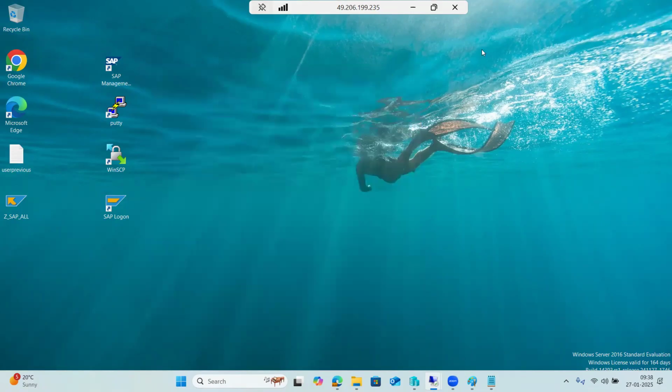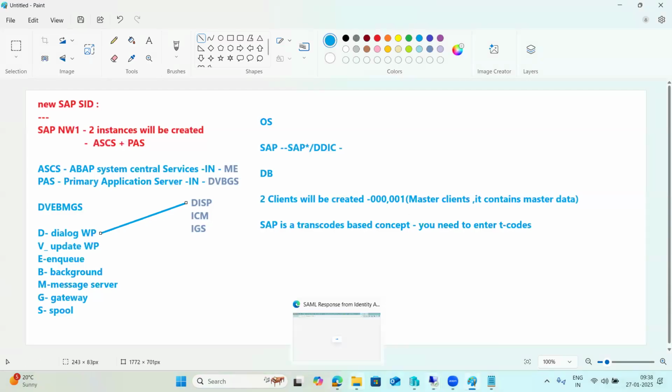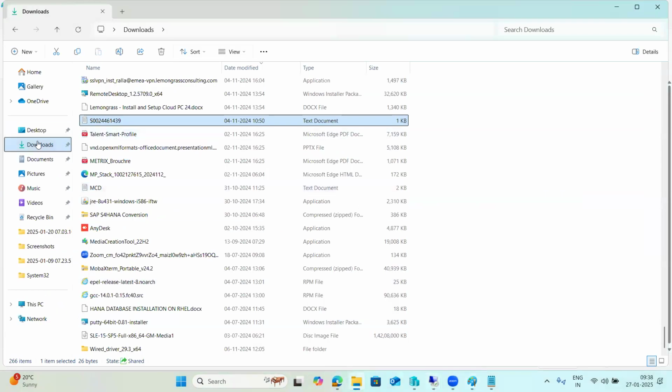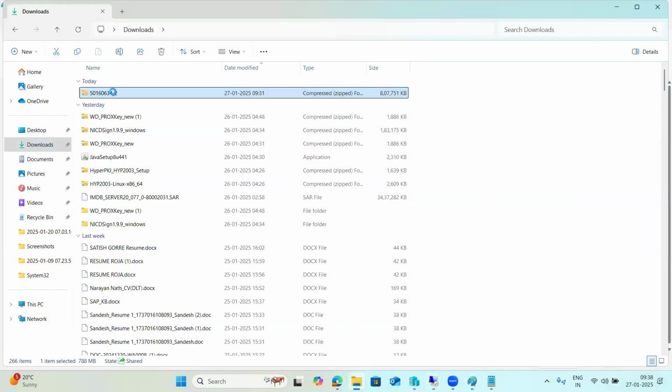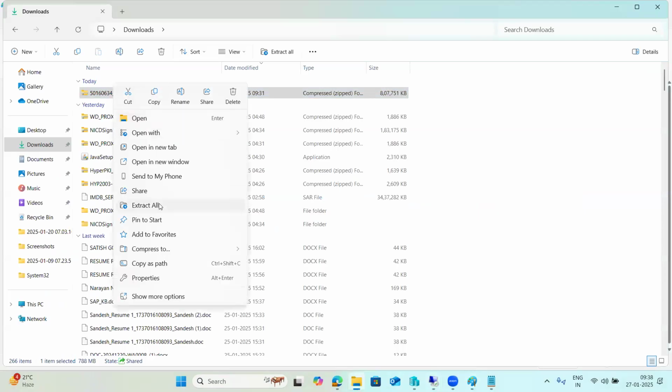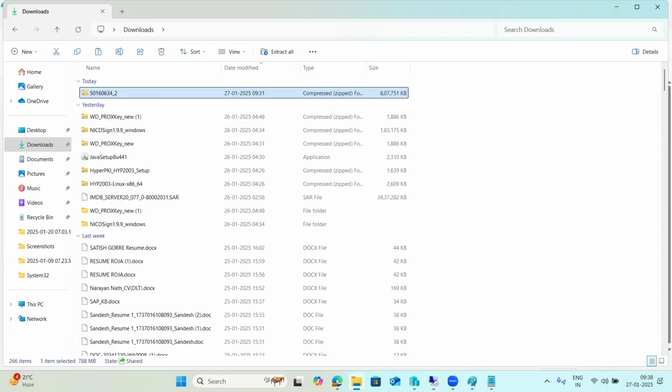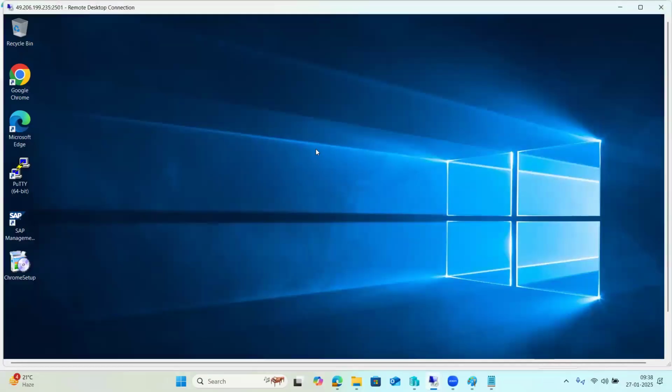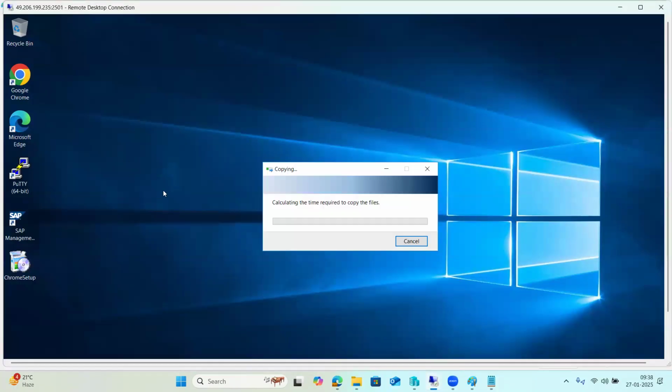Since we are discussing the logon pad and how to install it, this is the logon pad. Let me extract it. Copy it, and I can load it here. In this desktop, we don't have the SAP logon pad, so let me load it here.